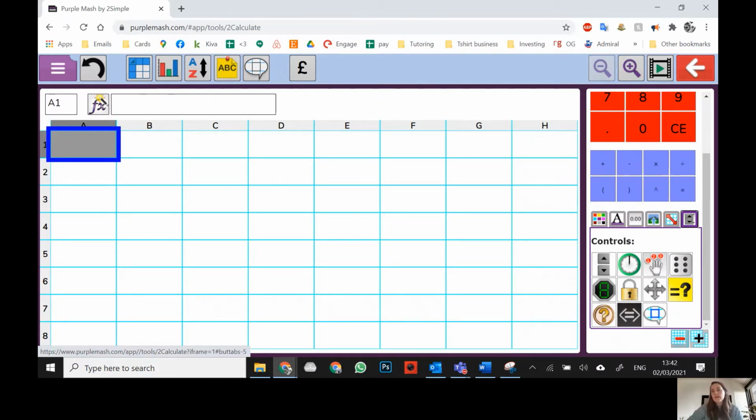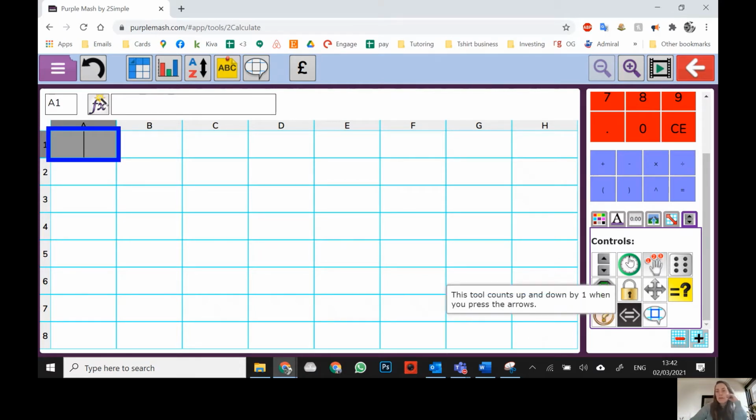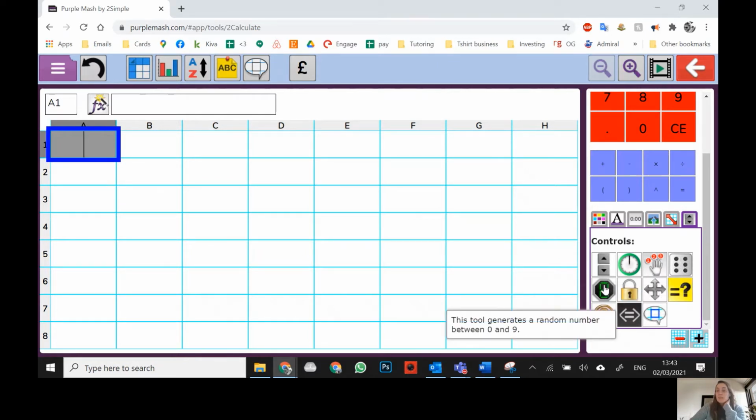So come across to the right and click on the one with the up, down arrow. So the first thing to making my times table game is I'm going to click on A1, and then I'm going to click on the tool. So let me just quickly go through the tools that we're going to be using. We have an up-down counter, a clock timer, and one that counts how many variables there are. I'll explain that more in detail when we come to it. We have a random dice roll. We have a random number generator.